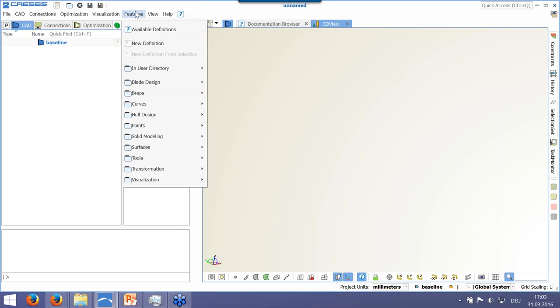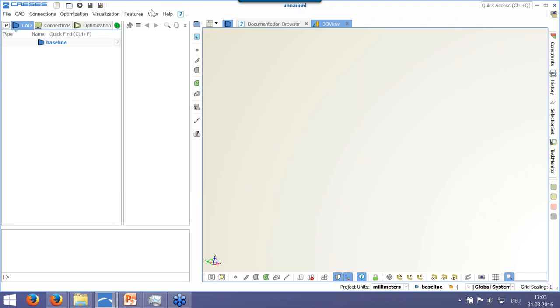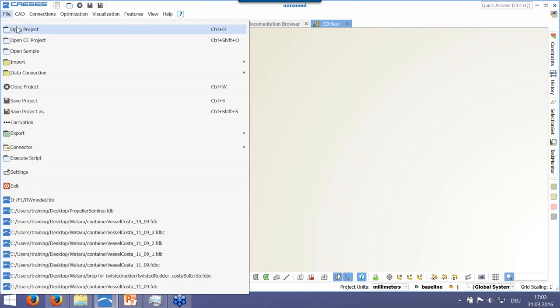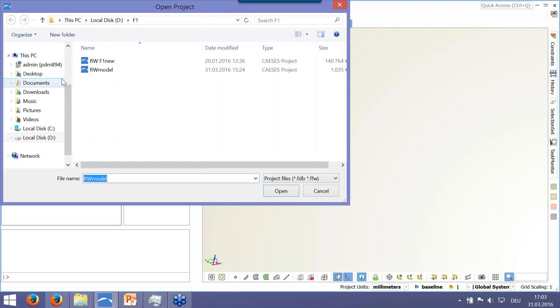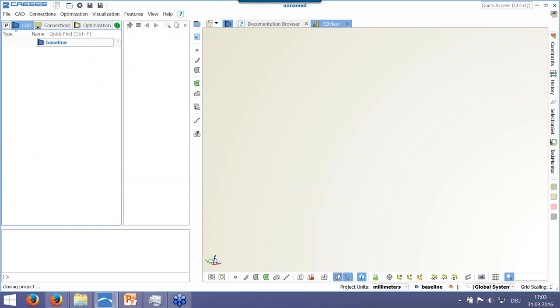Here visualization is for creating pictures, frames, animations, and so on. Here you create features, so you create your own script to control or create something. Here is view, like zoom and so on. So that's good. This was just a brief and quick overview of the interface and what we have in different places. Now we will open our model. So here is our model.